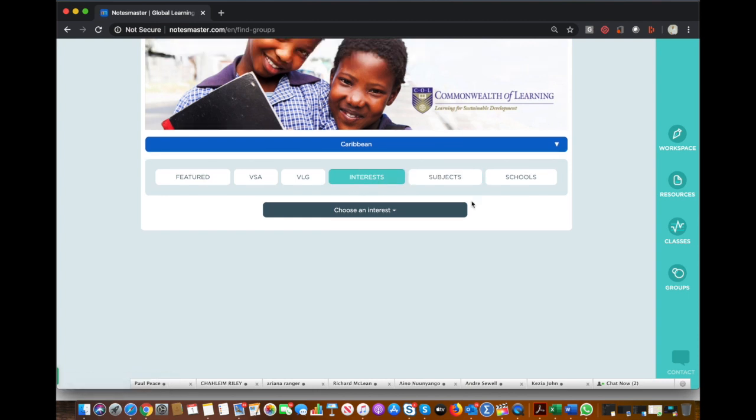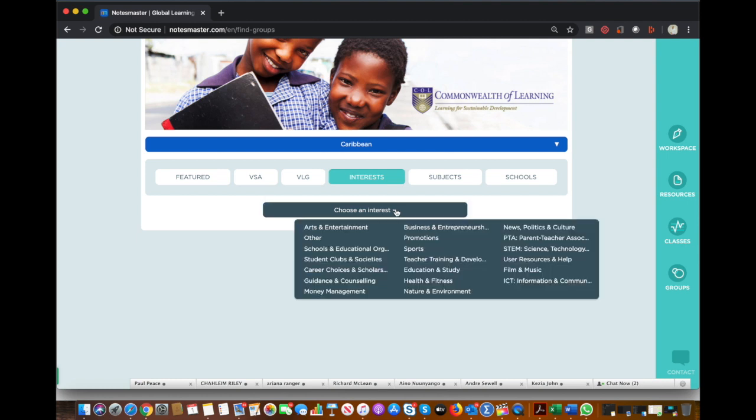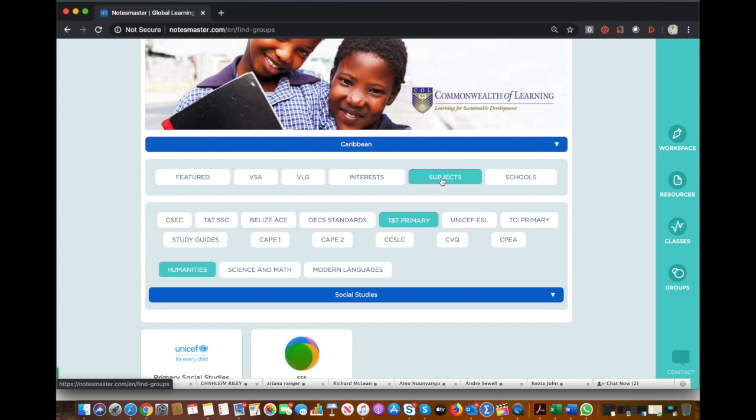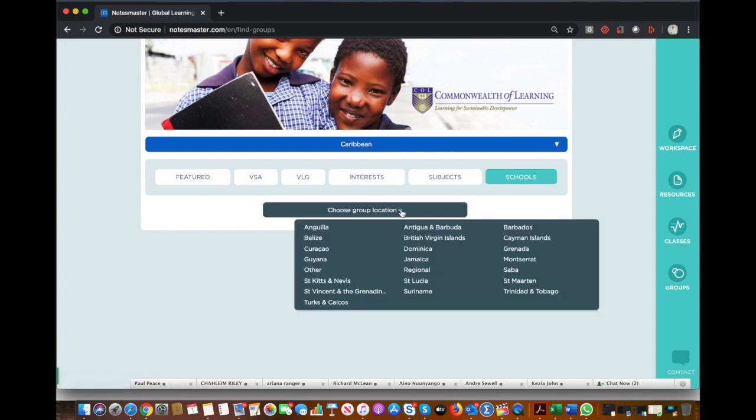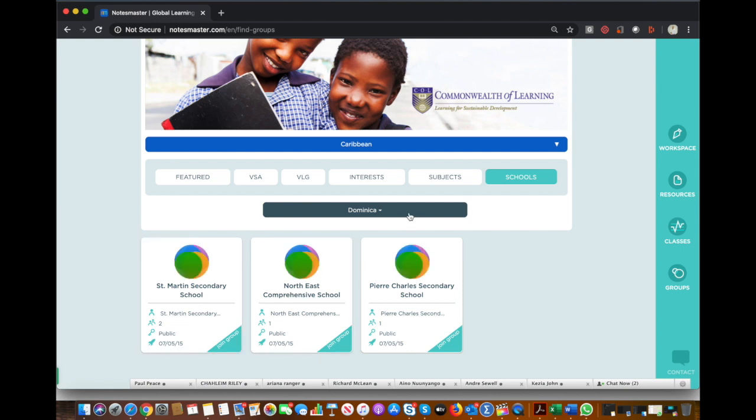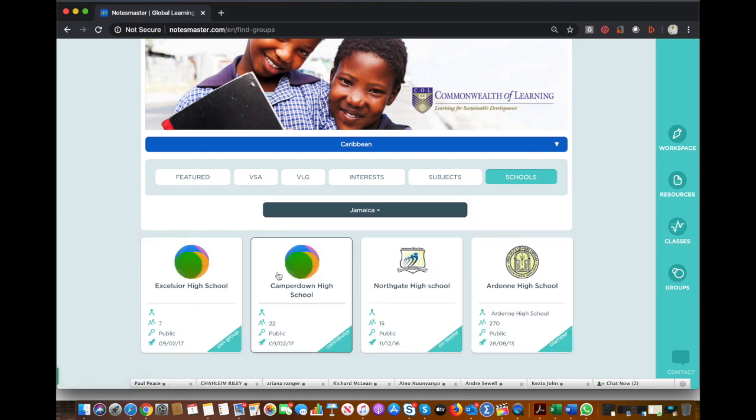Additionally, you can search by interest. So if you choose to create a group, you will realize that, okay, I can create a health and fitness group or a money management group or a parent teachers group. So additionally, you can utilize this to set up some of your PTA and so forth. Now for subjects, this is the method that we're going to be preferably using. You can search also by schools, right? Select the region, select the country, and you will see groups populating accordingly, right? And so forth, right?